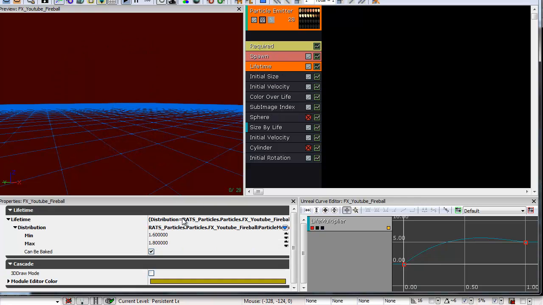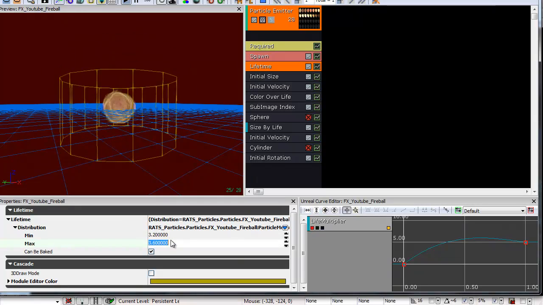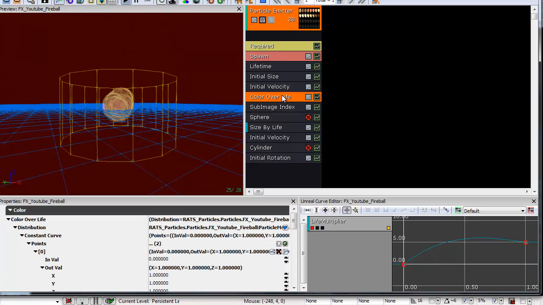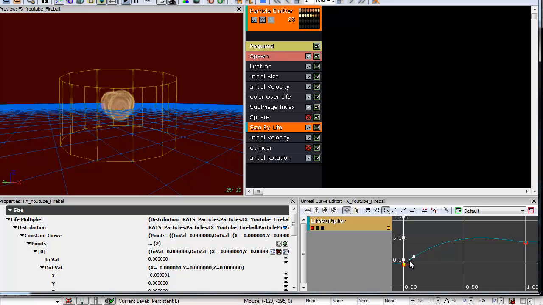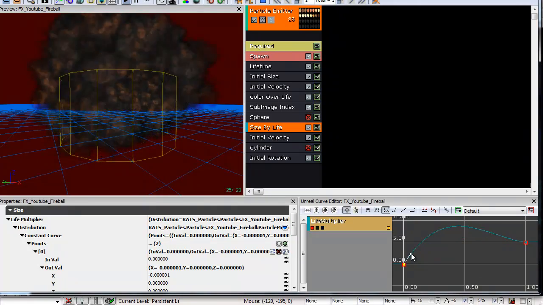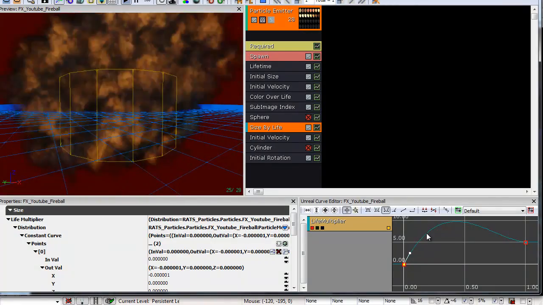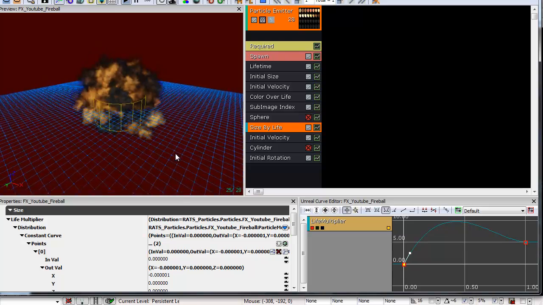Probably lifetime needs to go up a little bit. I'm thinking 3.2 to 3.6. And let's increase our scale over life a little bit faster. Size by life, go up. Pretty big explosion. It's kind of what we want.